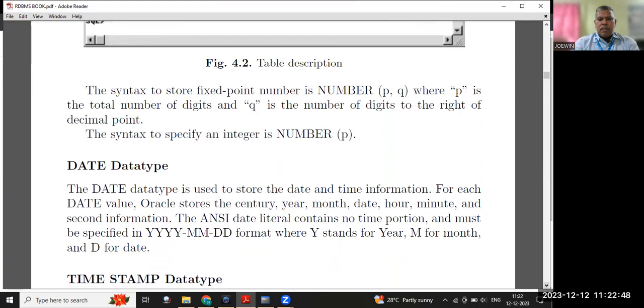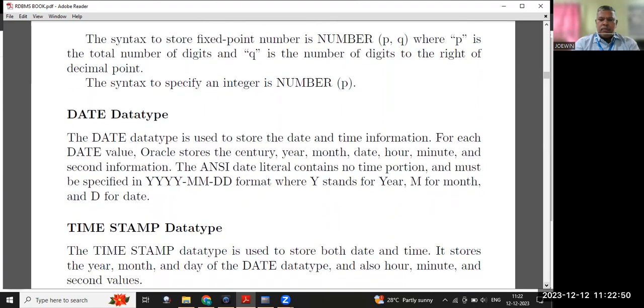We also have a date data type available. Here we have to notice that the date format in Oracle differs. That is YYYY, DD. This is the format of the Oracle date.